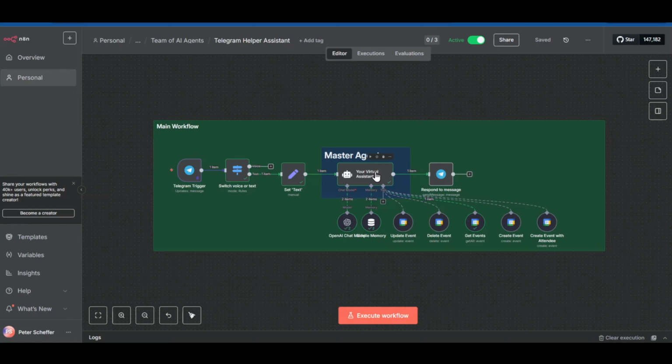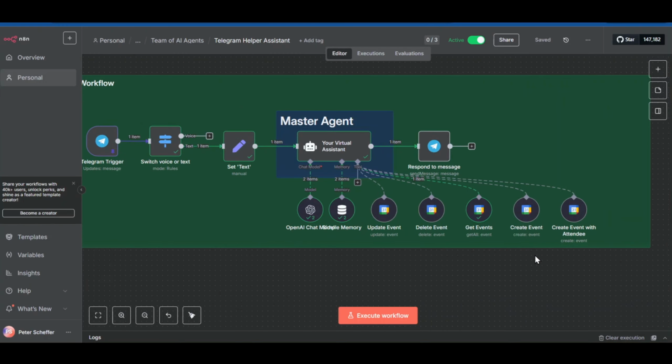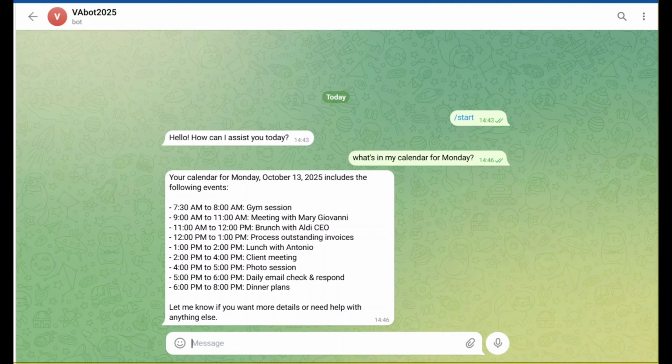Your AI agent then has access to a range of different actions or tools to connect with your Google Calendar. It's able to create an event, update an event, delete one, and get a list of the events, and you can see that we've just run that. So that's how it got the list of what's happening on Monday. Eventually you can also create an event with an attendee. The final step, once it processes that, is to respond to your Telegram message, which is what we saw right here.